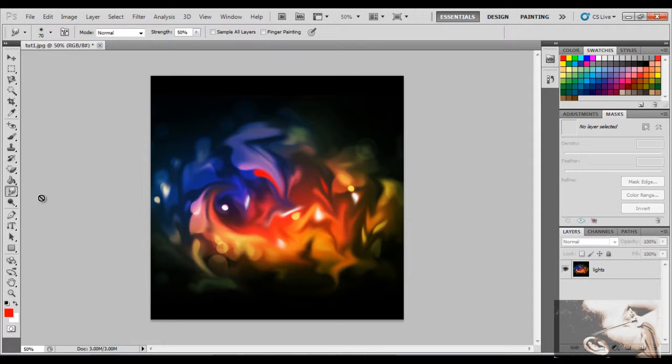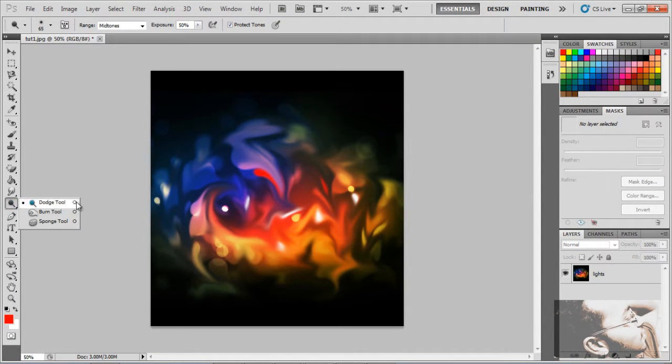That's all about smudge tool, and now coming to the dodge tool. This is a dodge tool, right? Dodge tool, burn tool, and sponge tool.